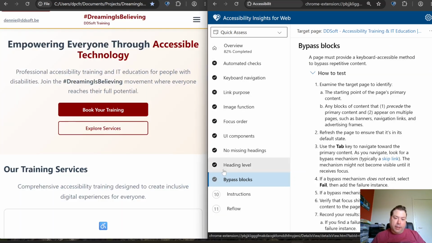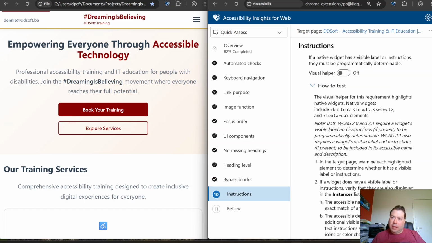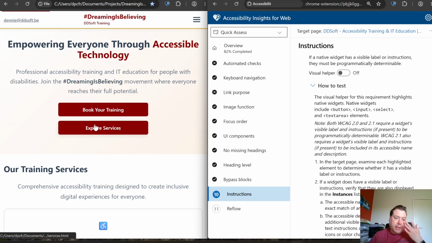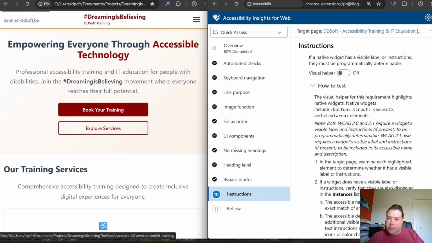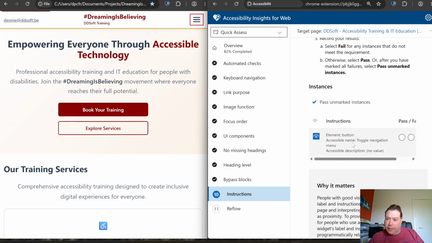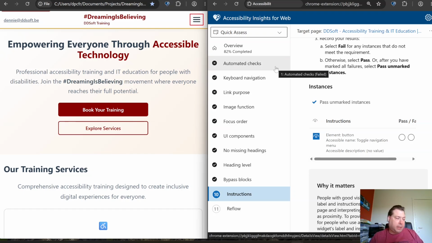We are going to instructions. What's really important is that if a widget has a label or instructions, it should be programmatically determinable. So let's click on the visual helper. Also here, for example the button, the menu, what you are seeing should be visible in the code. So not only to the eye, but also hard coded in the code.